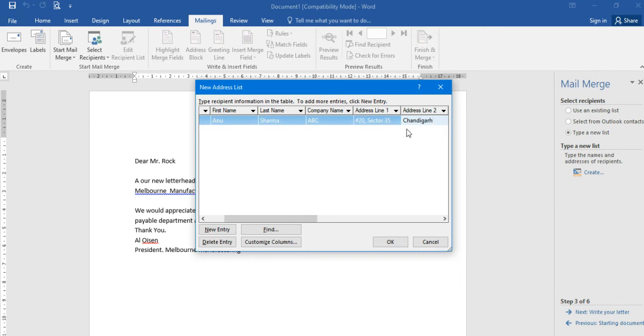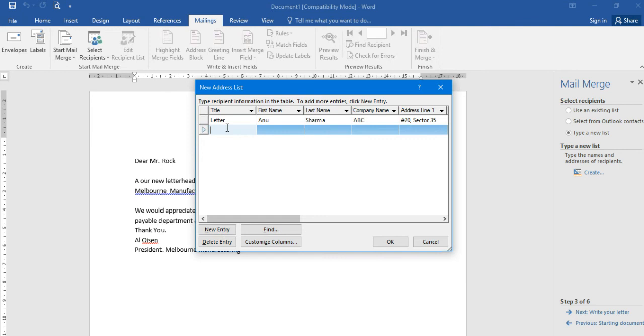Right, now if you want to add more fields, just click on it and write the information. Now if you want to add the information of a second recipient, then click on new entry. Now add the information of the second recipient.